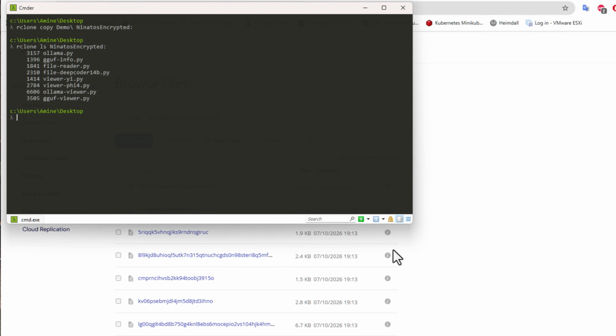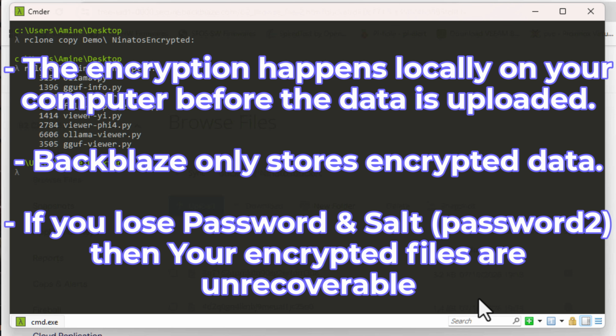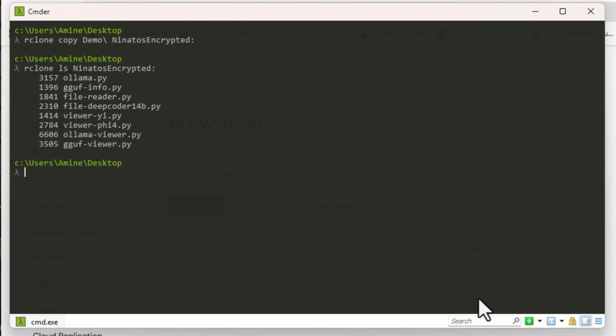I just want to mention very important facts here: the encryption happens locally on your computer before the data is uploaded, and Backblaze only stores encrypted data. And the most important thing, if you lose the password or the salt password, if you have used it, your encrypted files are unrecoverable, so you have to keep that in mind. That was just a brief video to show you how to create an encrypted remote in the Backblaze B2 storage.